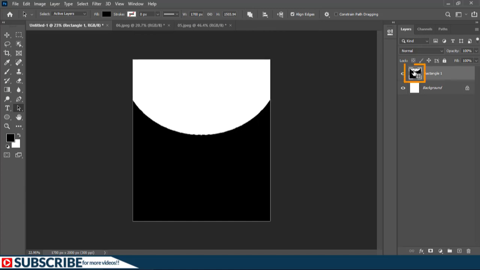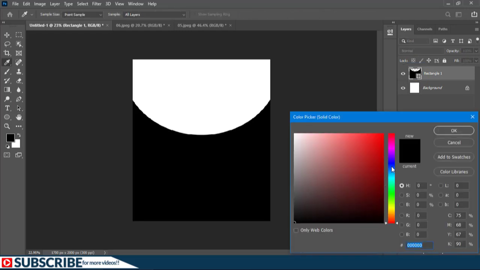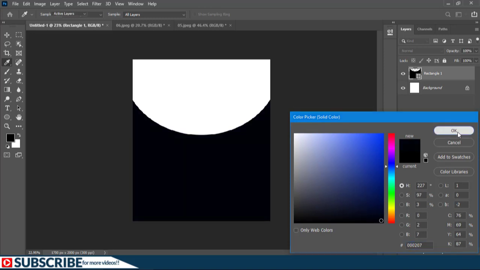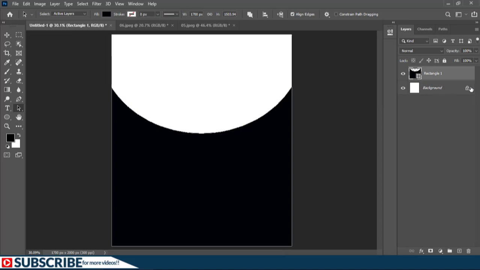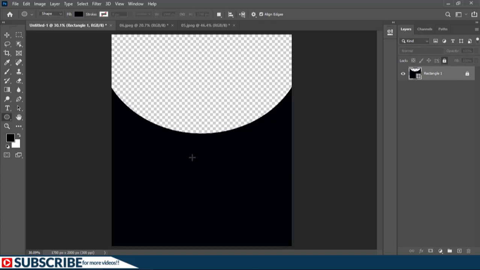I am going to double click on the rectangle one thumbnail and pick a nice black color. Now I don't actually think we need the background, so let's delete it. And to protect this layer, let us lock it. Now let us press the P key to switch to the pen tool. And let's add a new layer above the existing layer.